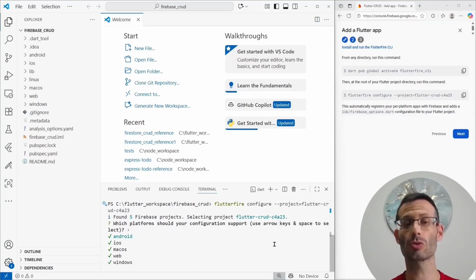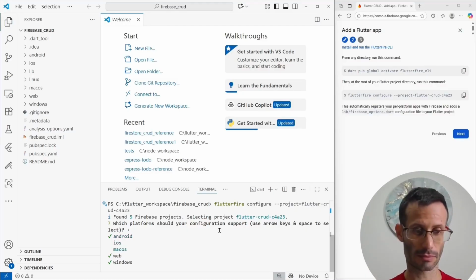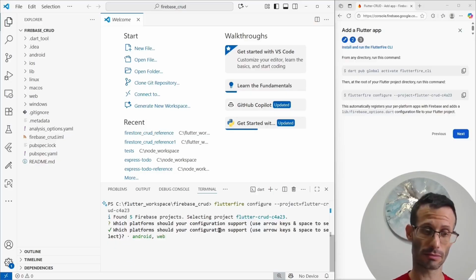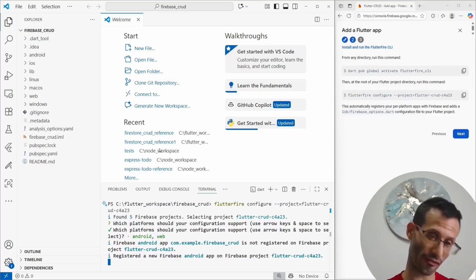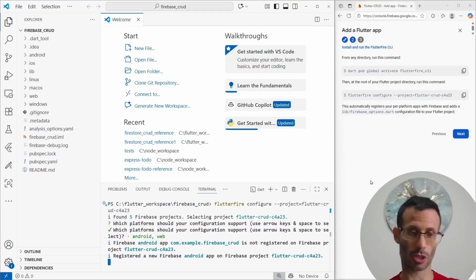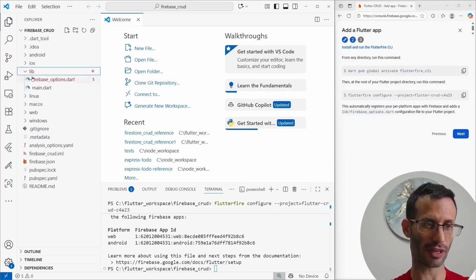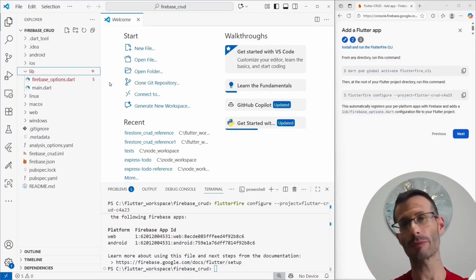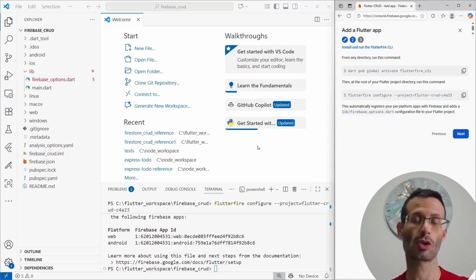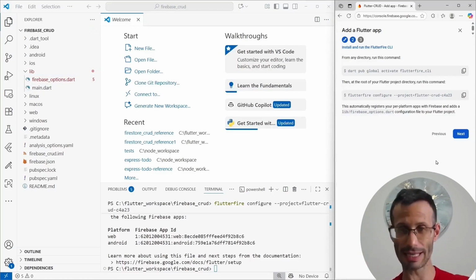And then we need to choose which platforms we want to configure our project for. I'm going to go with Android and web, so let me unselect the rest of them. Then I can hit enter, and it's creating the apps on the Firebase project and connecting the Flutter project to the Firebase project. And now we can see that here we have a new file called firebase_options. So everything our Flutter project needs to connect to the Firebase project will be here. So this is done, and let's click on next again to move on.